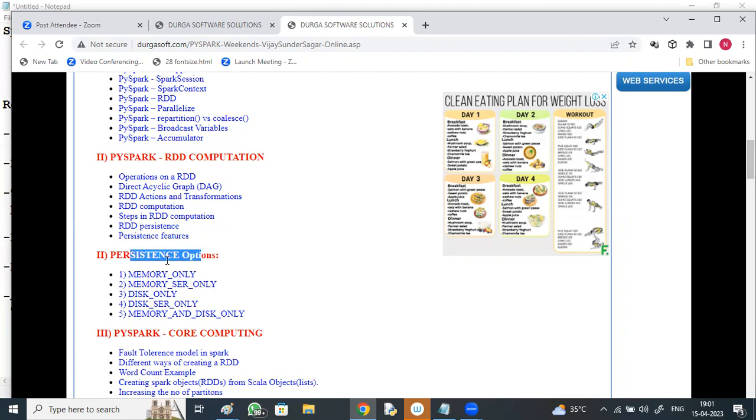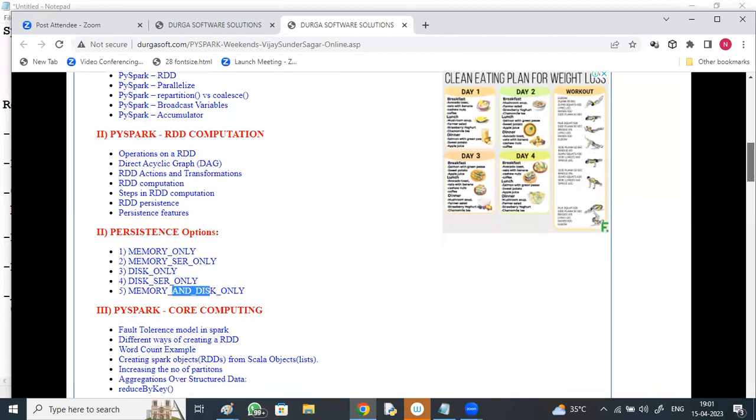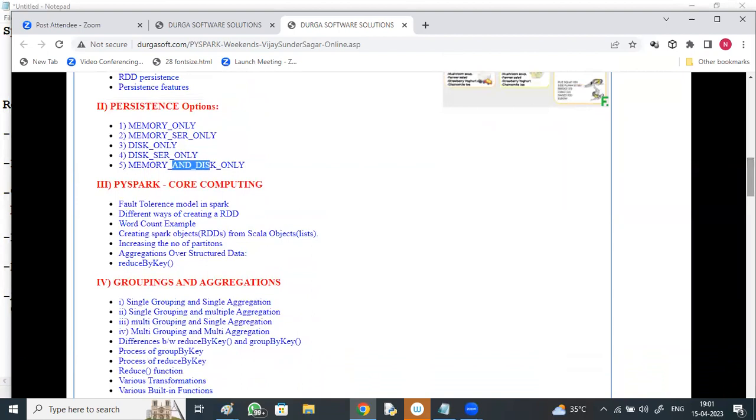The persistence can be within memory, and also on disk, memory and disk. If memory is not available, you can persist in disk. If the data object is too big, then you cannot persist in memory, so you can go for disk. Then PySpark core computation, fault tolerance model, different ways of computing, increasing the number of partitions. In Hadoop, we cannot control the parallel processing; it depends upon the number of blocks. In Spark, we can control the parallel processing.